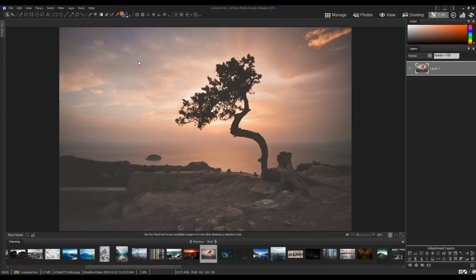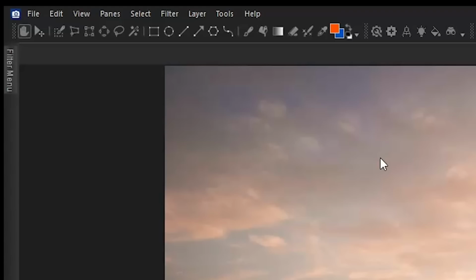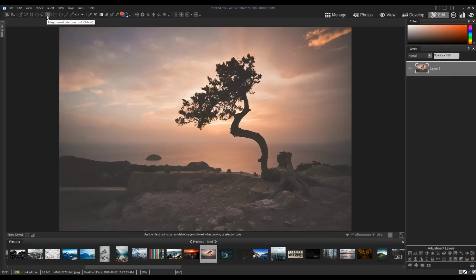So let's start with the selection tools. Under selection tools are a brush selection tool, polygonal selection tool, square selection tool, circle selection tool, lasso selection tool, and finally, the magic wand. Brush selections are created by you painting on the area you would like to select. Before we illustrate this, I'd like to show you how you can display a selection.